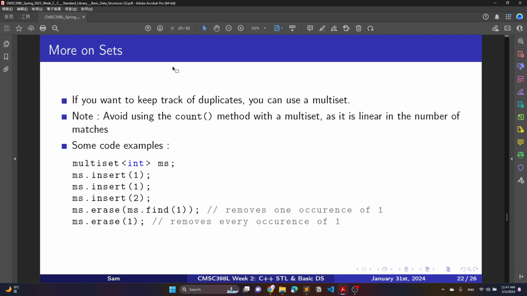And also, a set does not store duplicates. So if you insert two ones into a set, there will only be one one inside. If you want to keep track of duplicates, then you can use something called a multiset. You can insert multiple elements. If you insert 1, 1, 2, then there will be 1, 1, and 2.